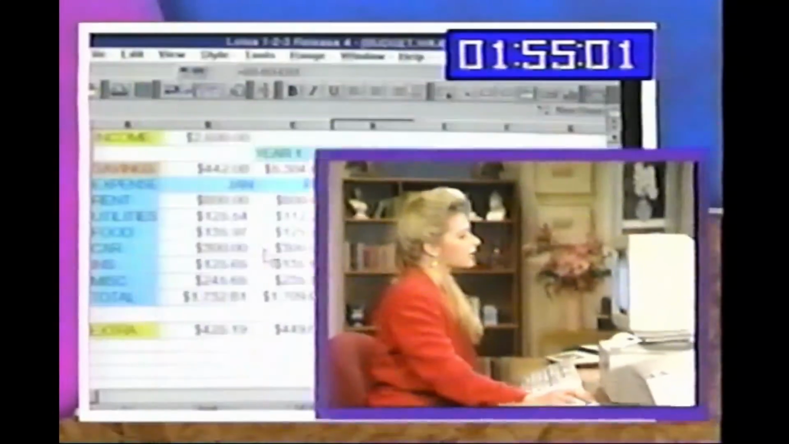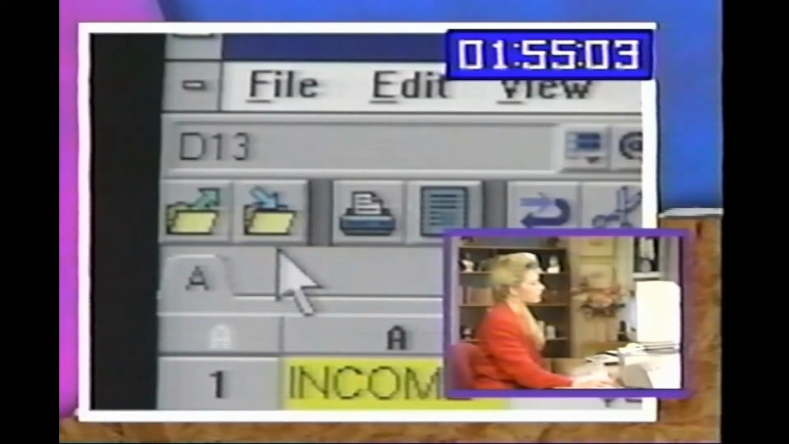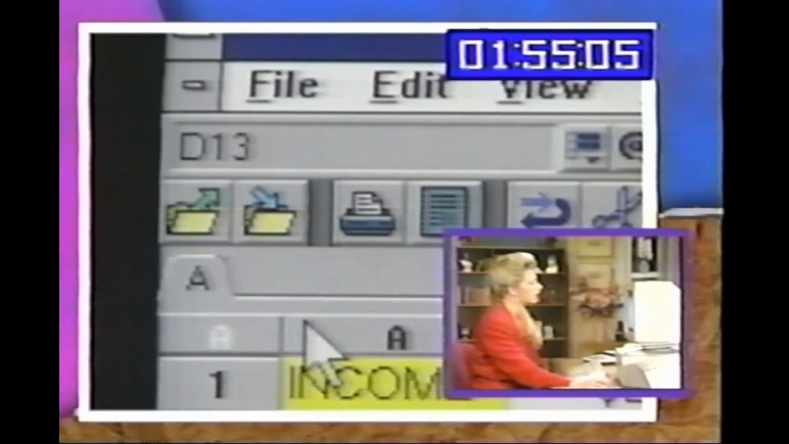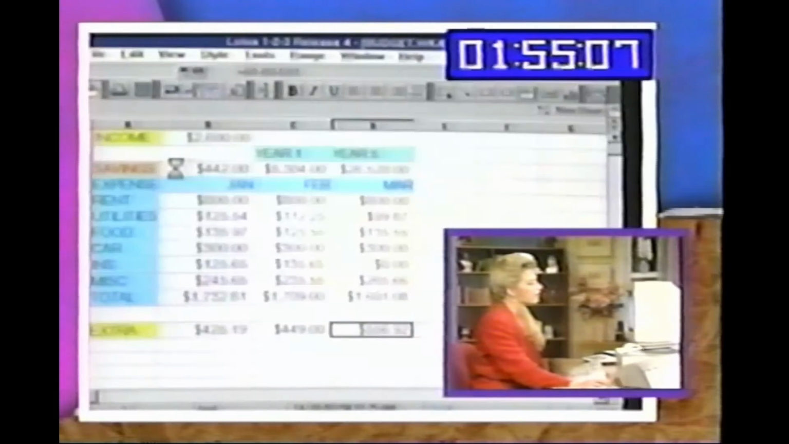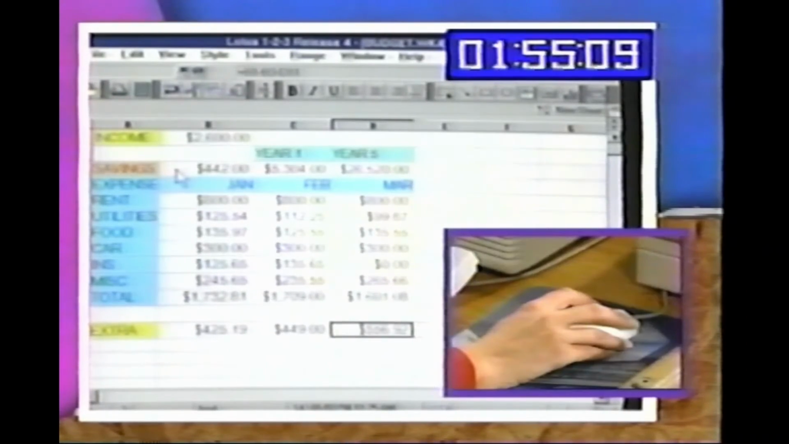Although we have saved the file a few times, we haven't saved it with our most recent changes. So let's do that now. We find the icon on our toolbar with the file folder and the arrow pointing to it. Point and click on there, and now the file has been saved with all our changes.